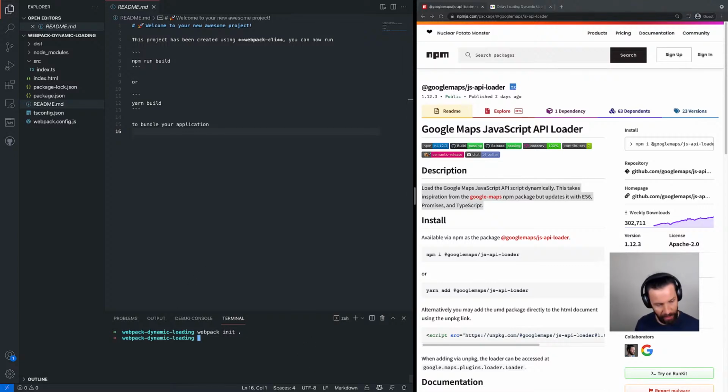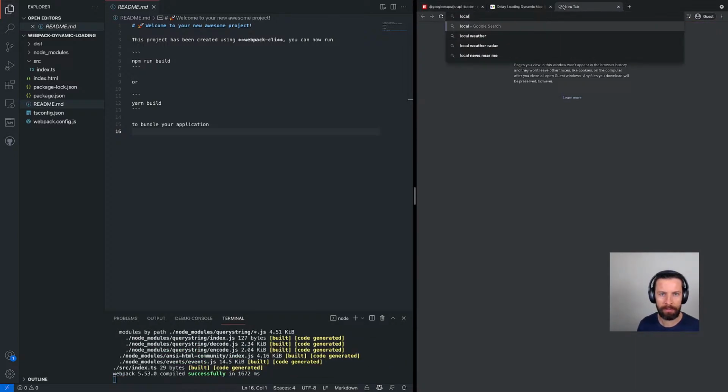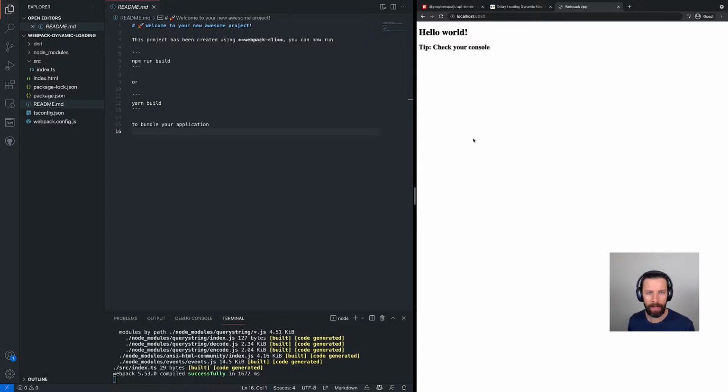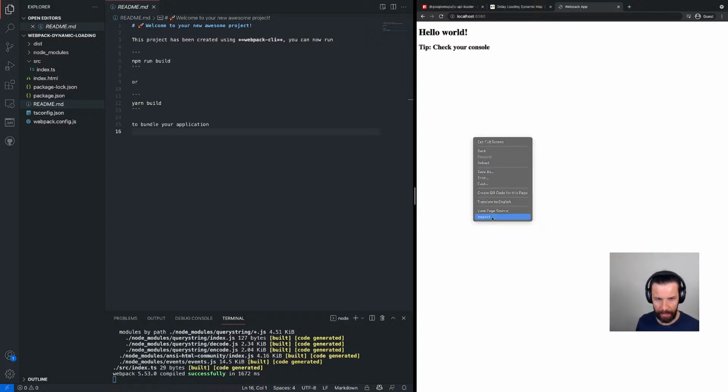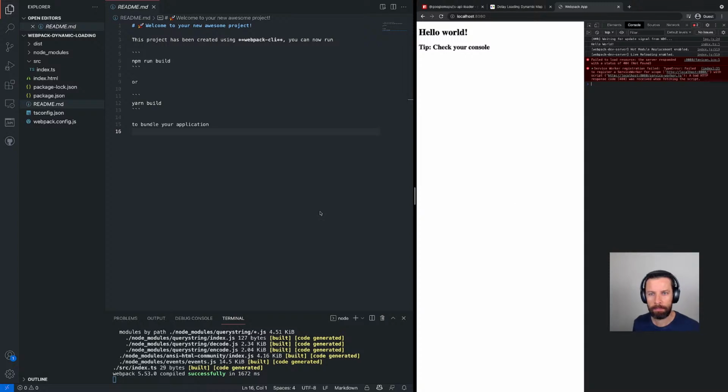But while we get started here, let's just run serve. And let's see here, localhost 8080. So yeah, this is what we would expect. We'll just ignore those for now. I don't think those are going to have any impact on our example here.